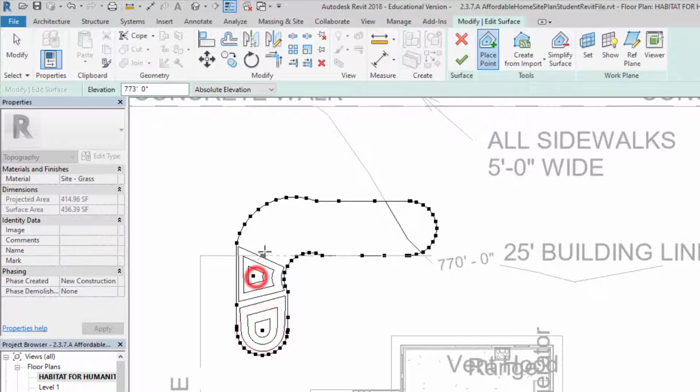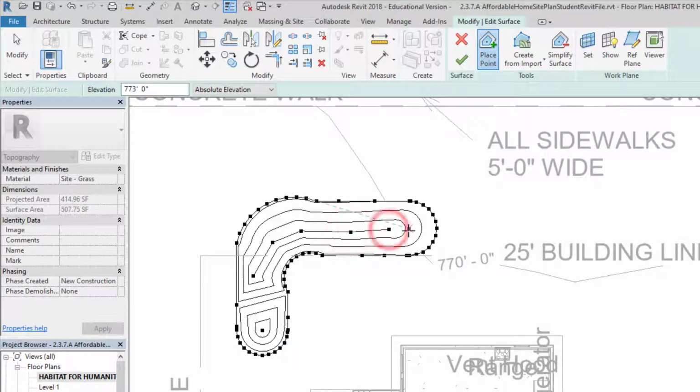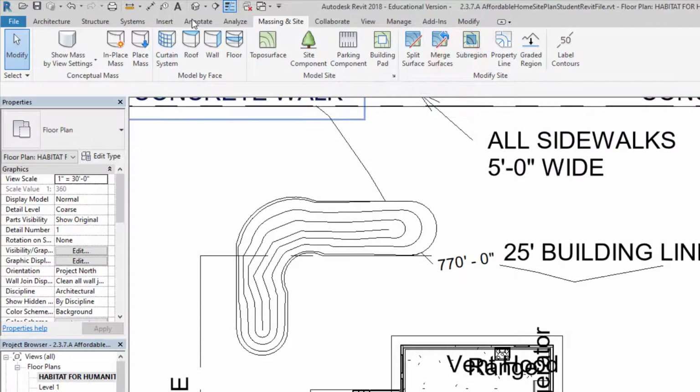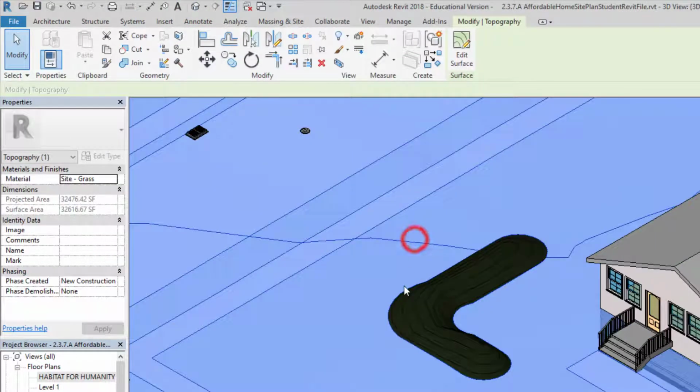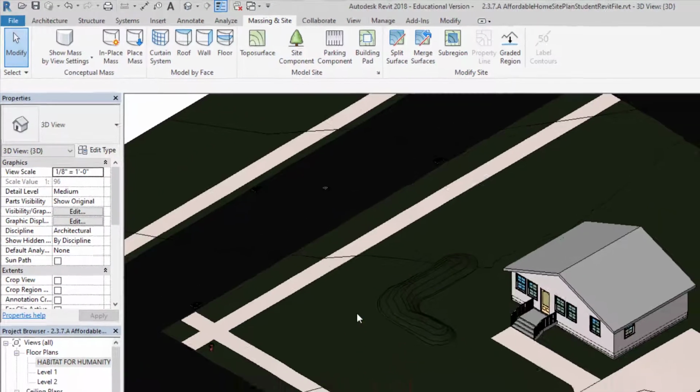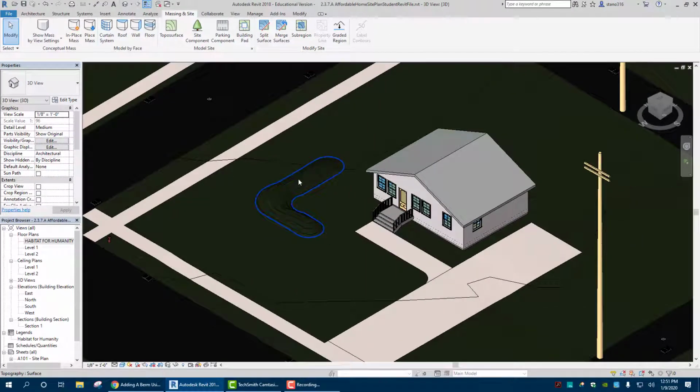And I'm just going to start clicking points. Like that. And this one over here, I'll add one more. So now that is the contours inside my berm. Click that. And if we go to the 3D view, there we go. Now I have a raised berm over there, or bed.